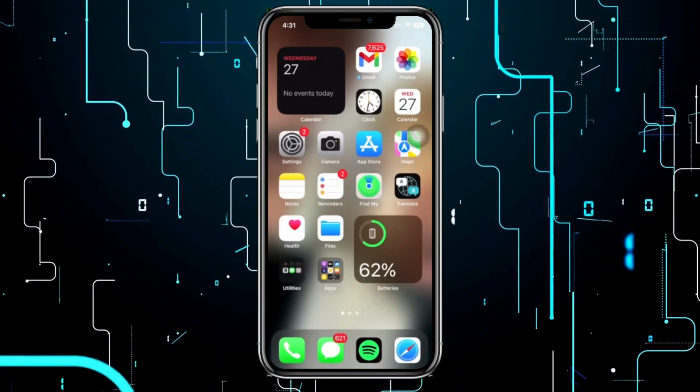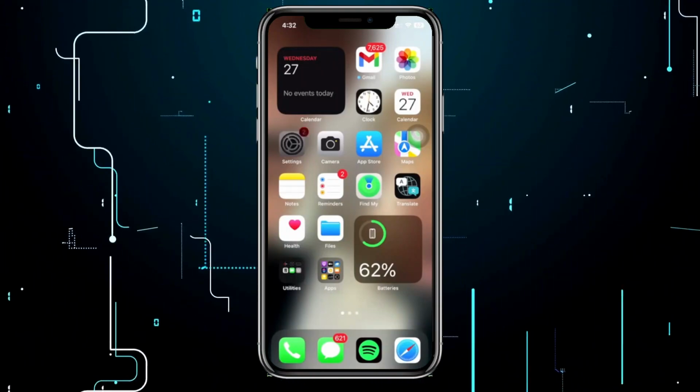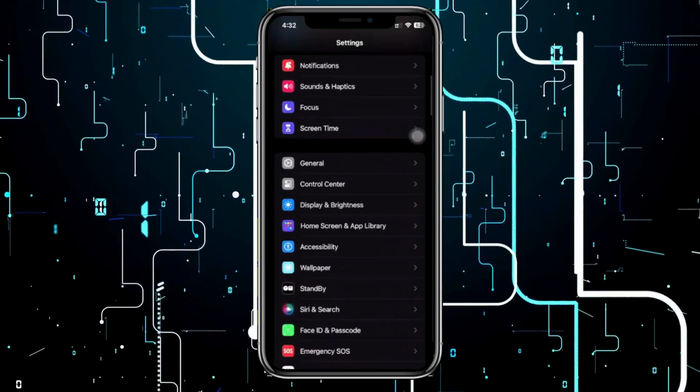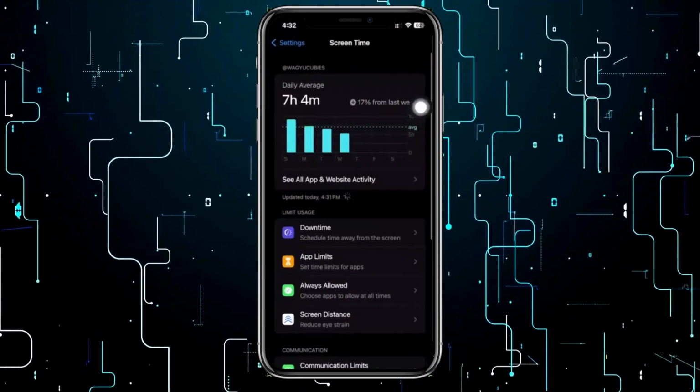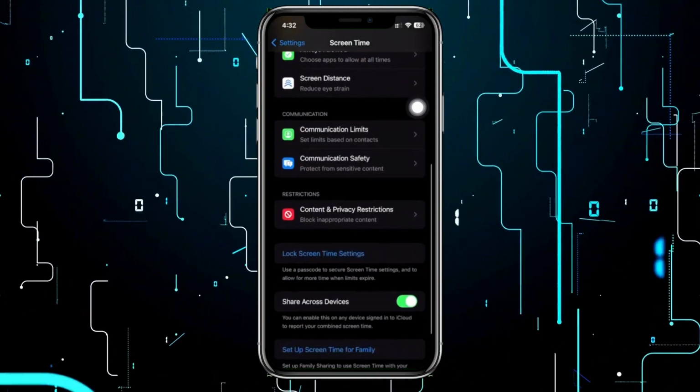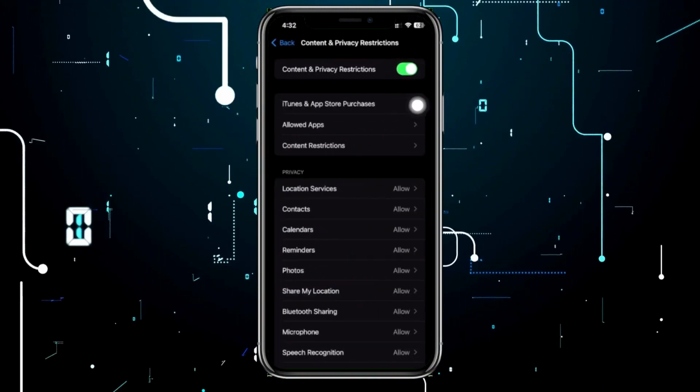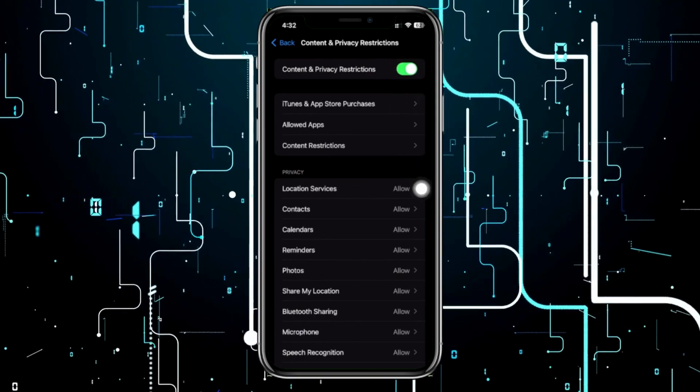Alright guys, so what we need to do first is launch the Settings application, and the parental control is located under your Screen Time settings. Once you're here, scroll down to Content and Privacy Restrictions, and let's have this turned on.